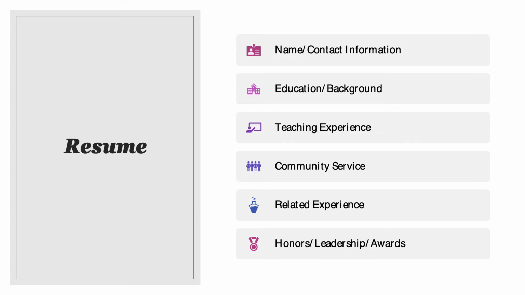And then if I had more related experiences, I might put those right below my teaching experience. Or I might have something like private lesson teaching, which if I were applying for a studio position, I would put at the top of the list. So whatever it is that's most pertinent goes towards the top.